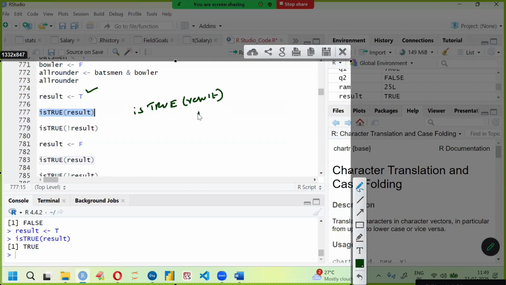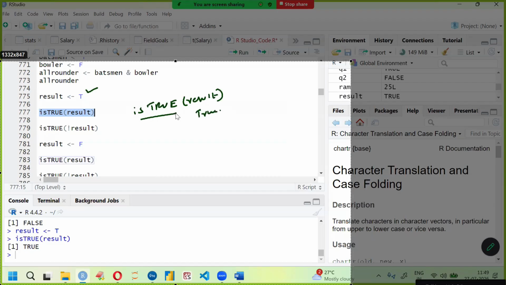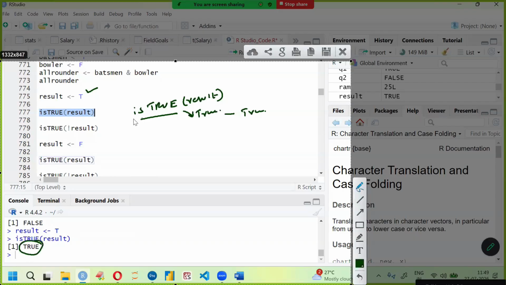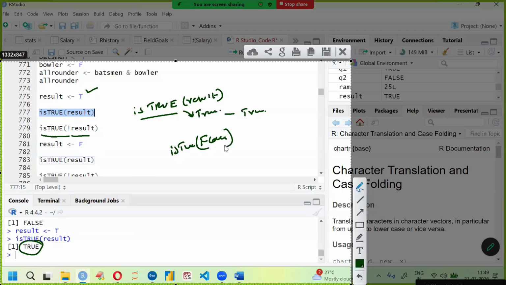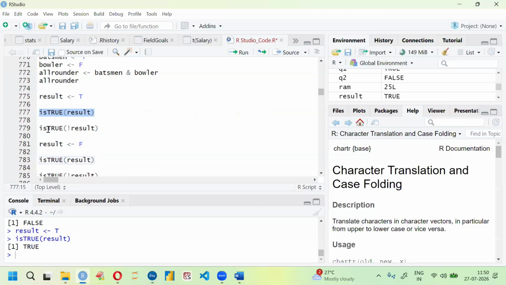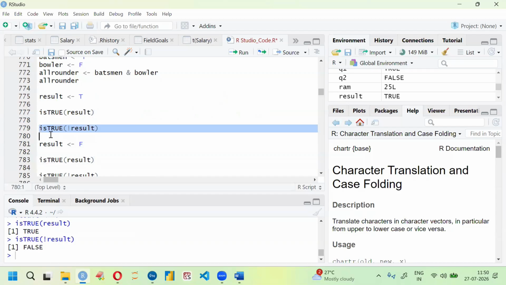So what is result? Result is true. So what I'm asking is, is true true? Yes, it is true. So what you have to get? You have to get true. Yes, we got true. Now, is true not result? So what is not result? False. So is true false? No, it is false. It is not true. So what you have to get? You have to get false for this one. Okay, so run this one. So it is false. Okay.